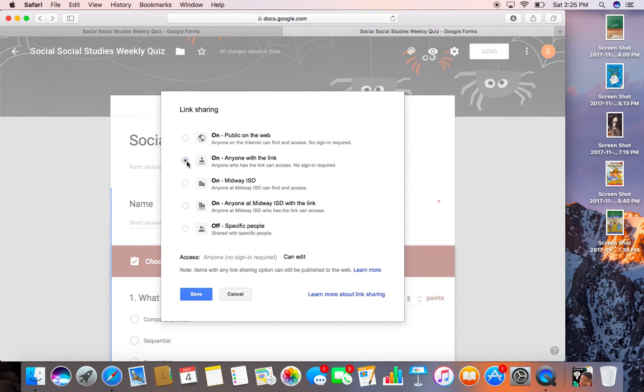You could choose anyone that has the link, so they would have to have the link in order to access the form. You could choose anyone at your district that has the link, or just specific people that you share the link with. So if this is a private document that you only want people to see if you've given them permission, it would be the specific people option. I'm going to go ahead and put this public on the web and save.